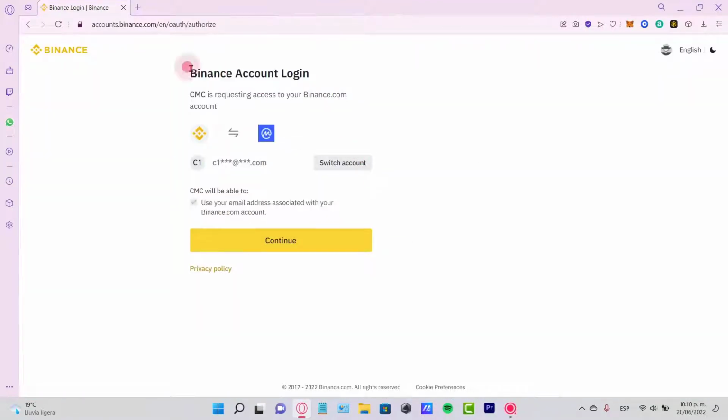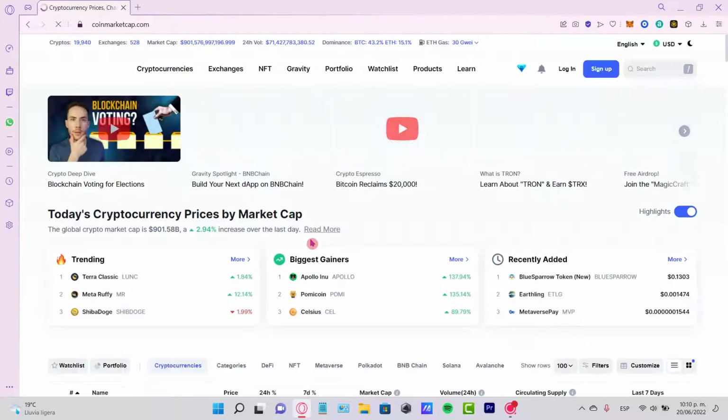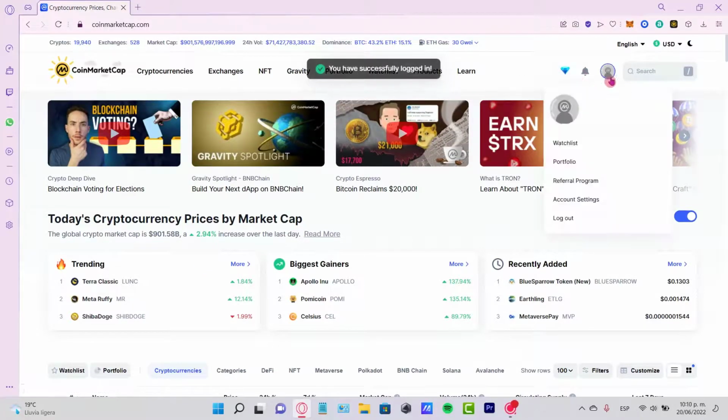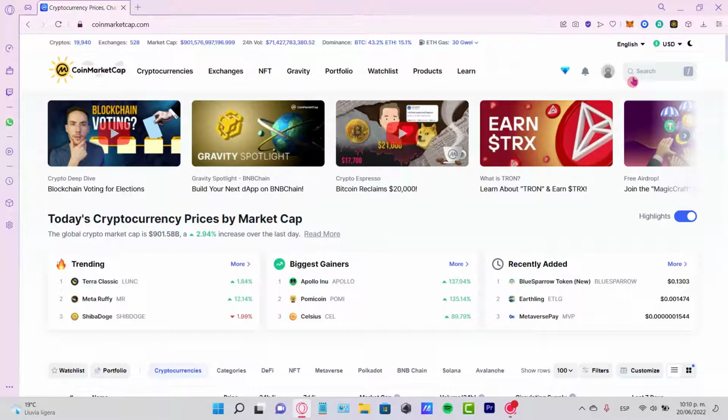Then it's going to pop up a notification window of Binance account login where you have to say continue. If you don't have this, or if you want to create a new account, just go ahead and go into sign up.